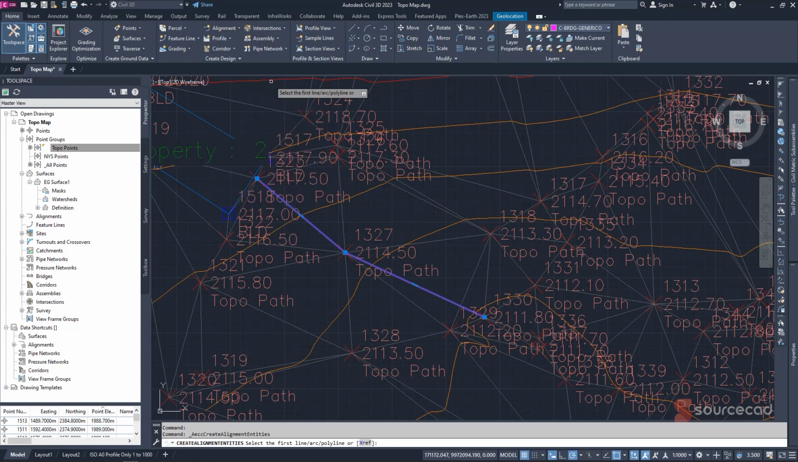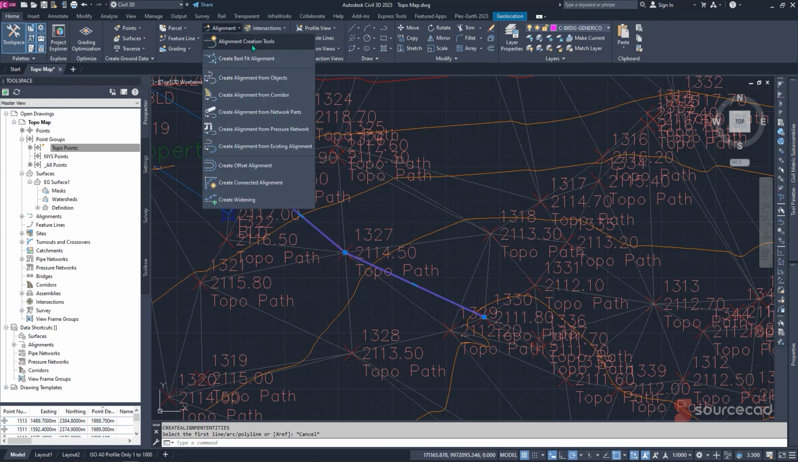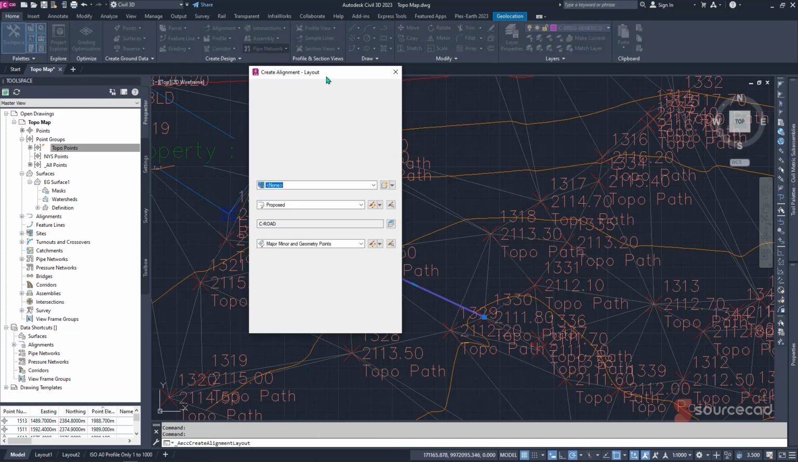So we want to create an alignment from object. I'll click on this, then I'll select the polyline. In this case, it's this one. Then I'll select it, go to polyline creation, and go to the alignment creation tool. I can give it the name that I want. This is a center line.